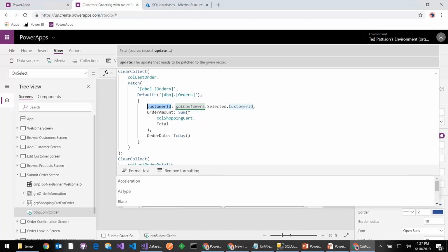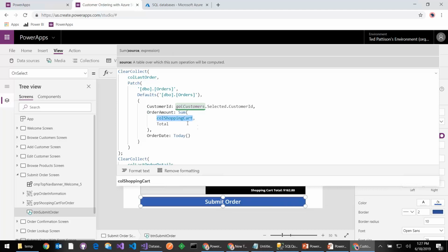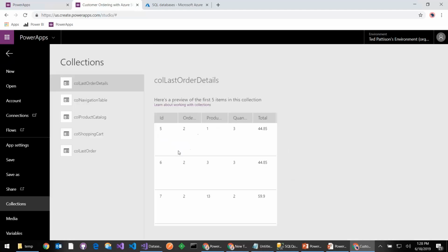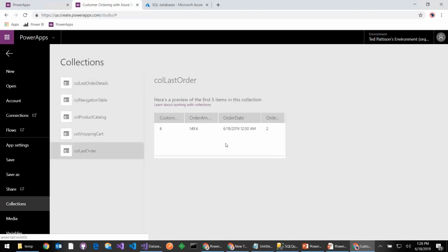Now, the next thing is, what do we want to write inside there? Here's an example of taking the customer ID, which we're pulling from a gallery in another screen. We're going to write the order amount inside there. And note that I can take something like a shopping cart and sum up one of the columns, and we're going to put today's order date. Now, what's important to see is that when we execute that, let's go back to Collections and call Last Order.